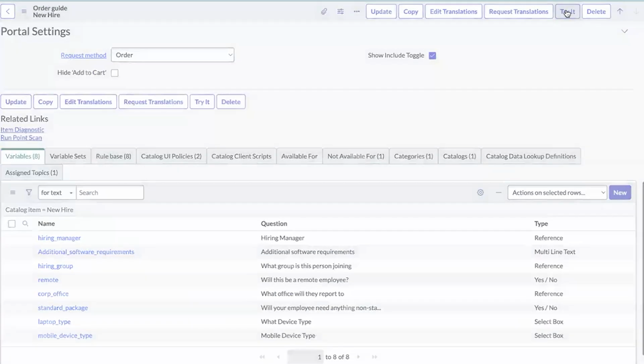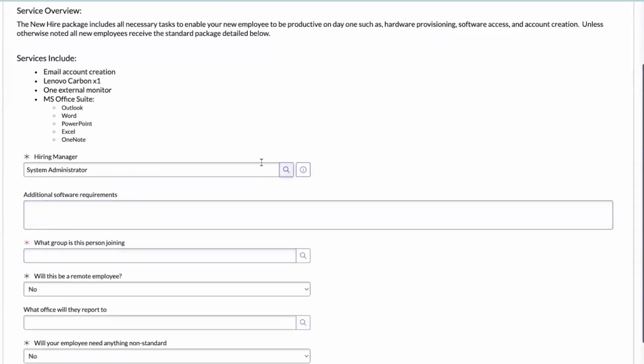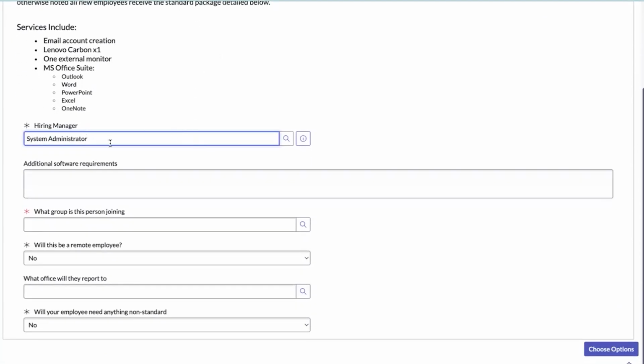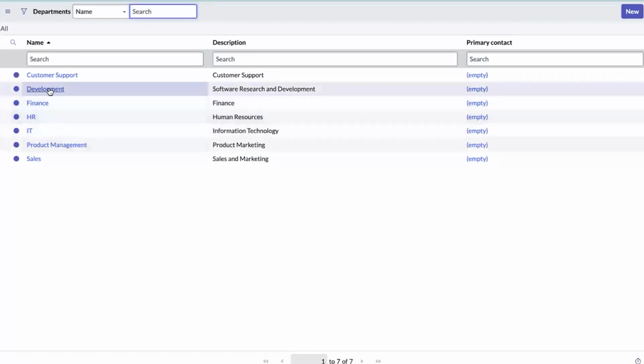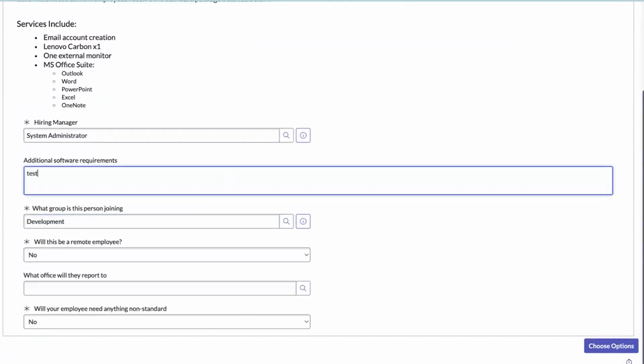Let's click on try it. This is the order guide form. You need to fill all the fields which are present on the form. System administrator and hiring manager are populated automatically with whoever is the logged in user. This can be written in catalog client scripts. Let's start by giving the department as development, and let's give additional software requirements as test.